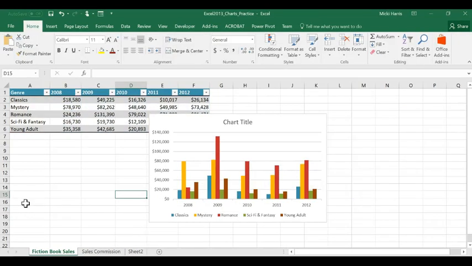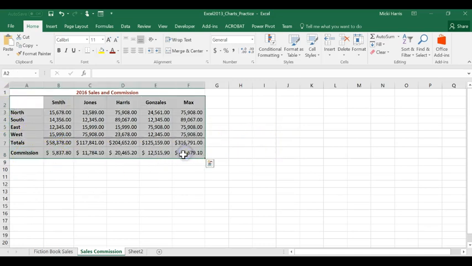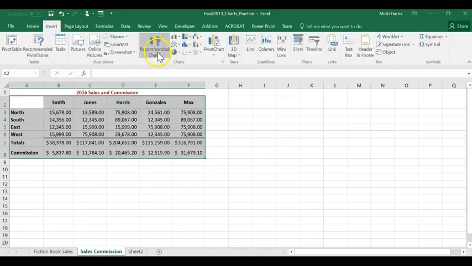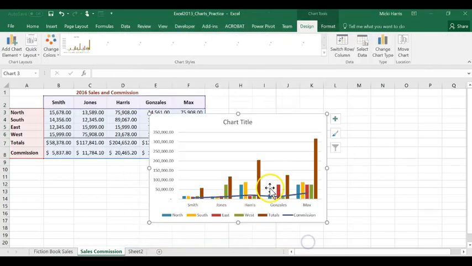Let's take a look at a different data range. I'm going to go to my Sales Commission tab here, and I have some salespeople here, different regions, their total amount of sales, and their commission. I'm going to go ahead and select this entire range. Go to my Insert tab. Again, I'm going to look at recommended charts, see what I got. I always default to a clustered column chart, so I'm going to insert that.